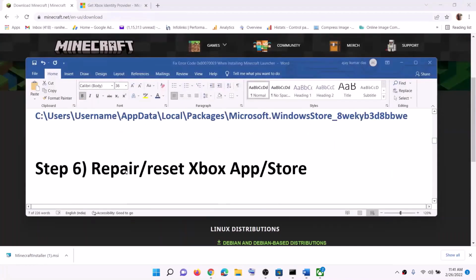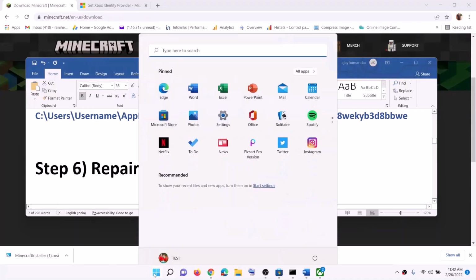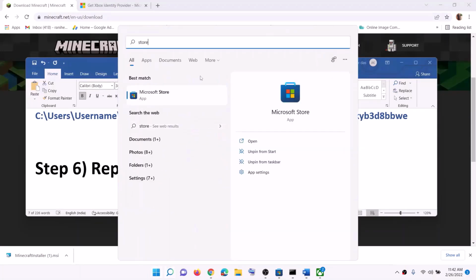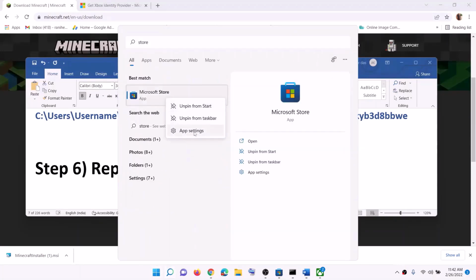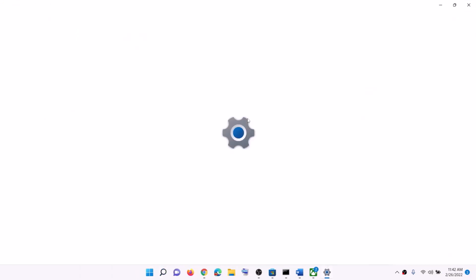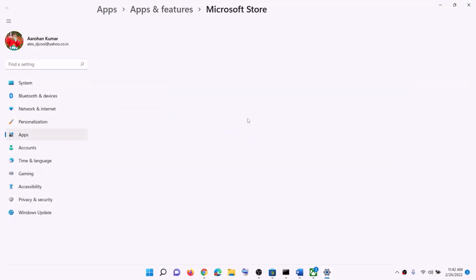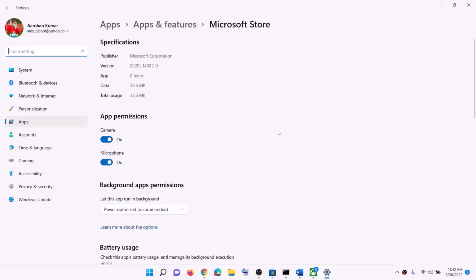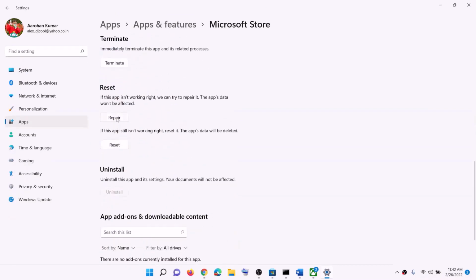Now the next step is to repair and reset Xbox app or Microsoft Store. So type in Store in Windows search box, make a right click on Microsoft Store, then click on App Setting. This will open Windows settings. Now scroll down and here you can see the repair option. Click on repair.